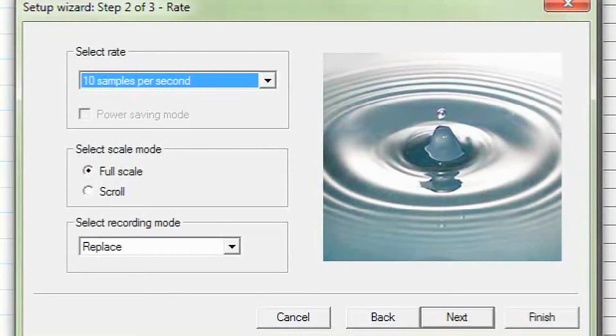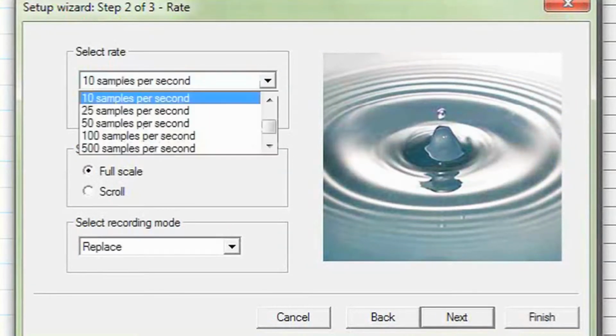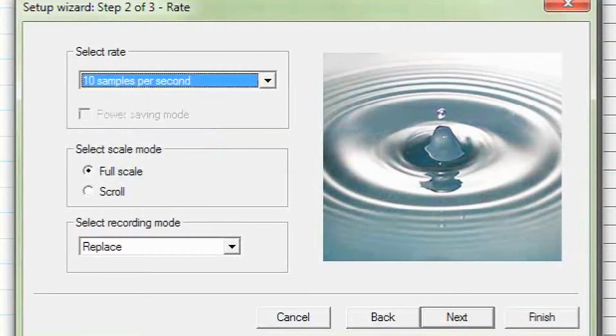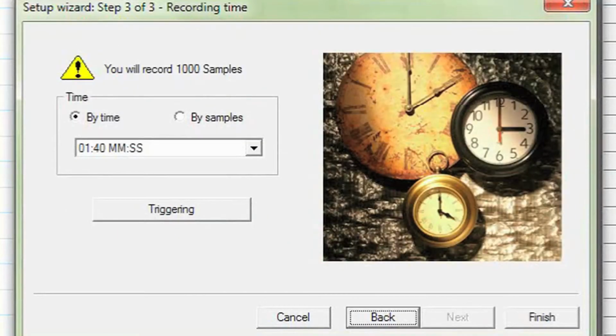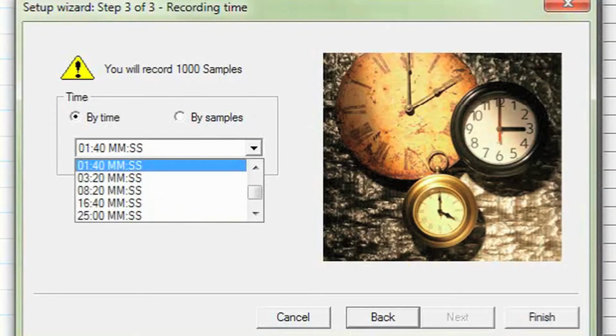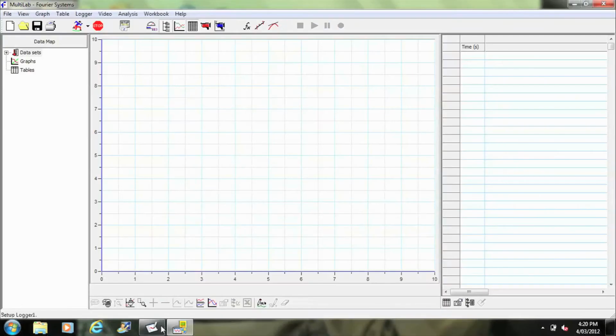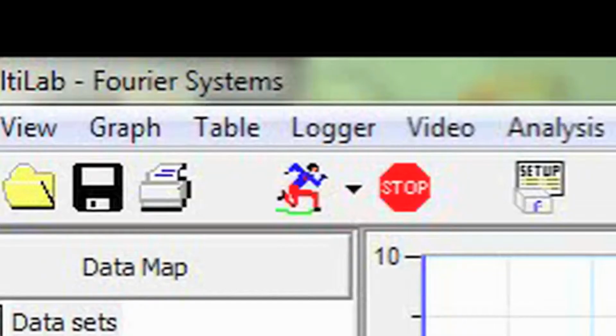We'll be using 10 samples a second, but we can set it down to 1 hour manually or up to 10,000 samples a second when we have just one sensor connected. Third screen tells us how long we want to let the experiment run for. We might let it run for 3 minutes today, but we can stop it at any time. Finish, and we're ready to go. So to start the experiment, I'll click on Run.